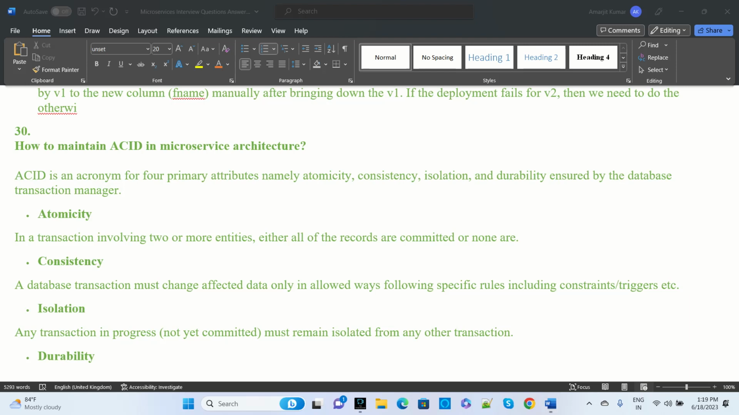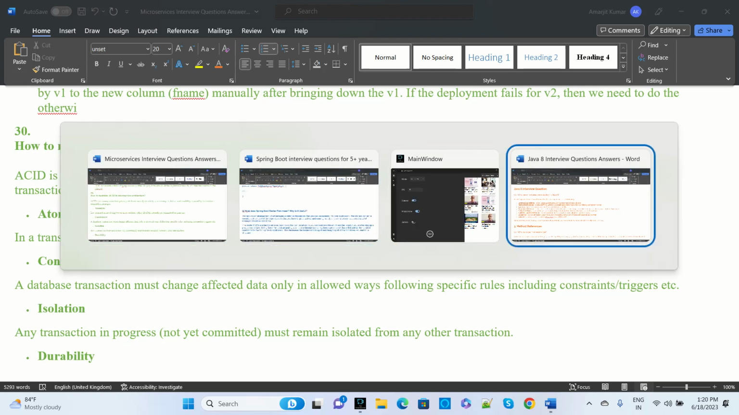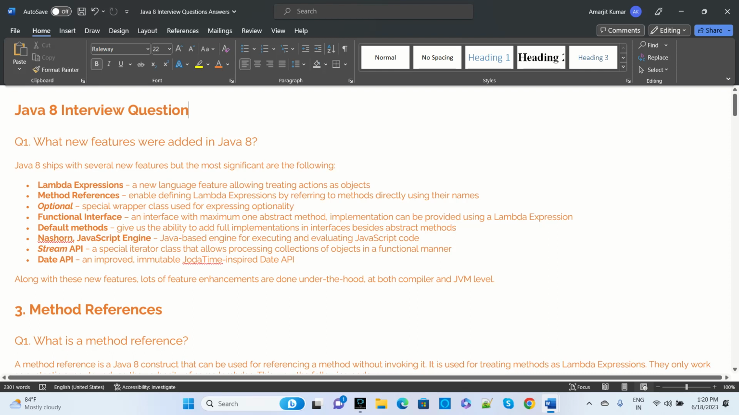These are the questions I have seen asked in many interviews based on Spring Boot. Previously we discussed Spring Boot, and currently these are the questions asked in microservices. Some questions will also be about Java 8 features. If you are using Spring Boot microservices, you have mostly worked on Java 8, so they will ask what features were added in Java 8 and what features you have used.